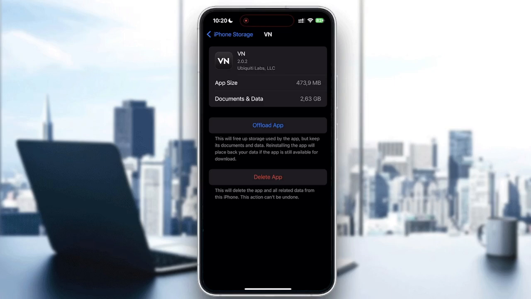So once it's deleted, the app is removed completely. Okay, app data is erased. Okay, storage space is freed. So you may also see Offload App. Offload removes the app but keeps data, but Delete App removes the app and data for good. Okay, so choose Delete App for a full uninstall.